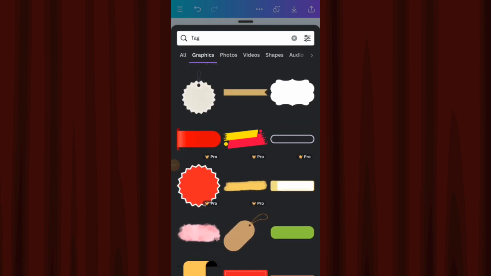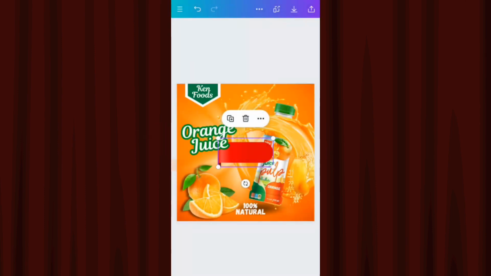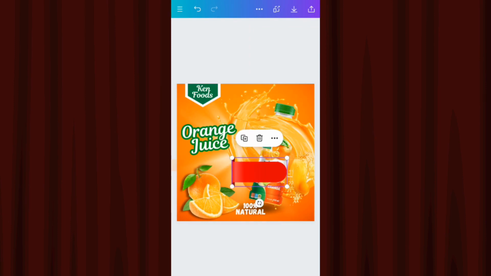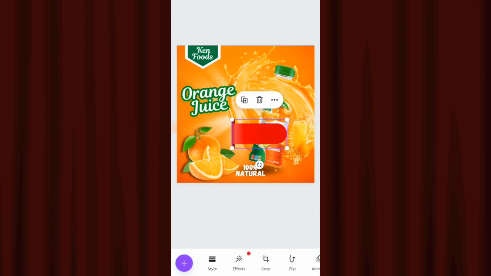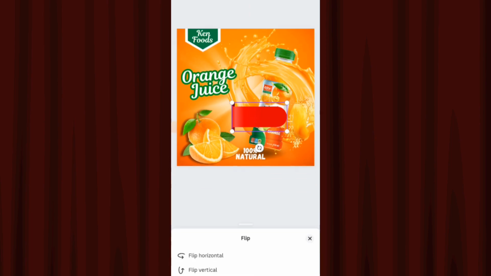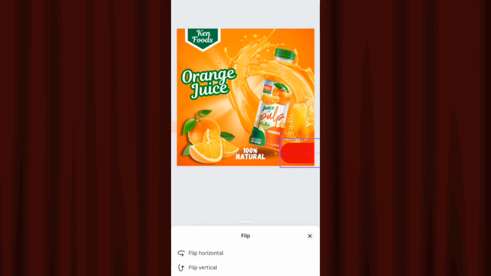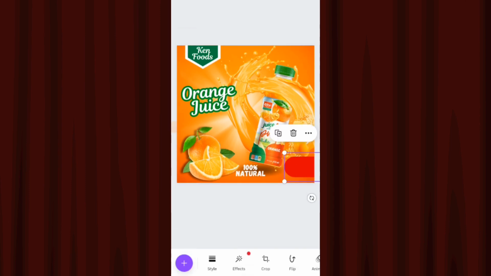Okay, I think I can go with this red color. So I'll change the color. Okay, let me just flip it. Right, so I want to place it here. Okay, that's very good. So let me change the color back to green.